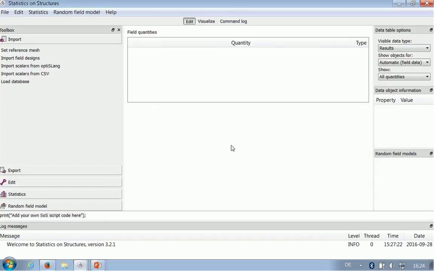I've already opened an instance for you and skipped the import wizard, as for now I would like to show only the graphical user interface. The main window in SoS is split into 3 modes: the edit, the visualize, and the command log tab. The logger and the command line at the bottom are visible in all these modes. The command line can be used anytime to issue a command dedicated to the SoS kernel.